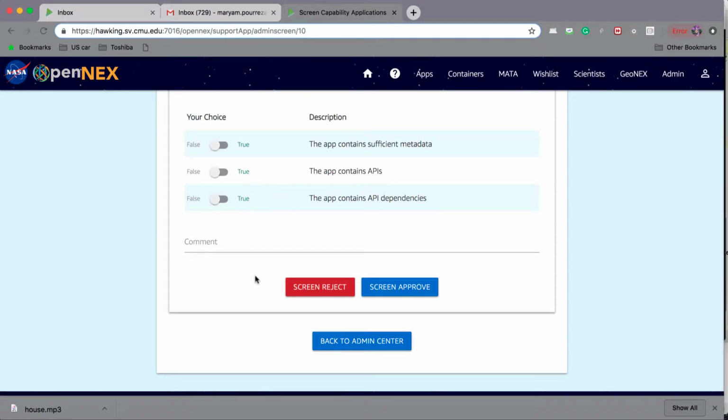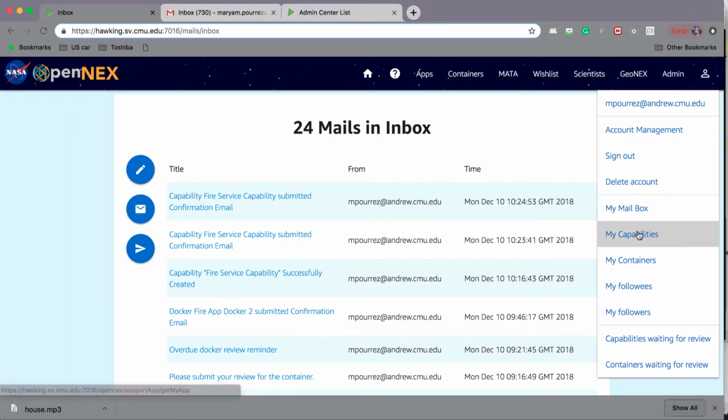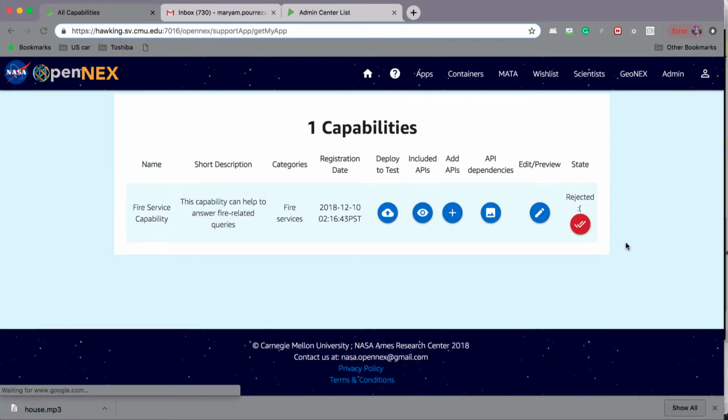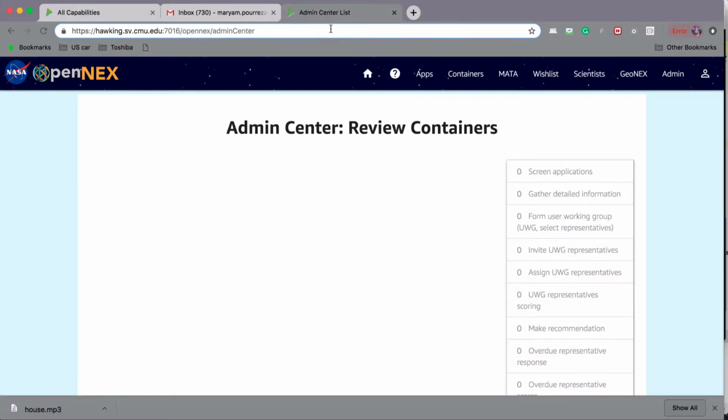Then, the admin can decide to reject or approve this application. For example, here, we decide to reject the application. Then, an email is sent to the user to show the updated state of the application. The user can also go to the My Capabilities page to see the updated state. Now the user can edit his capability and resubmit the application. Then the application will go back to the screen process.